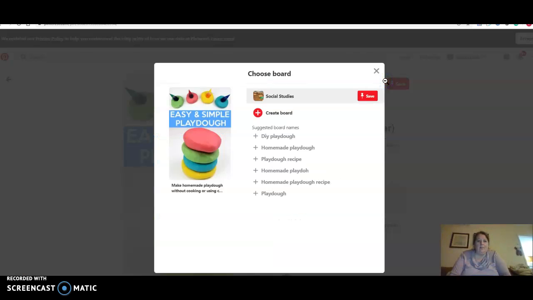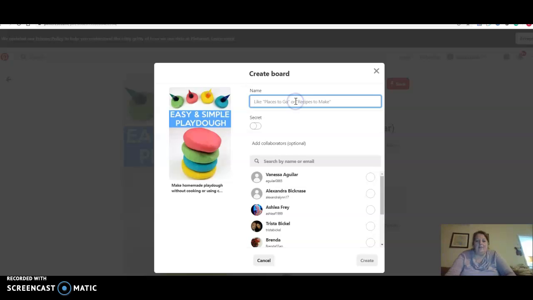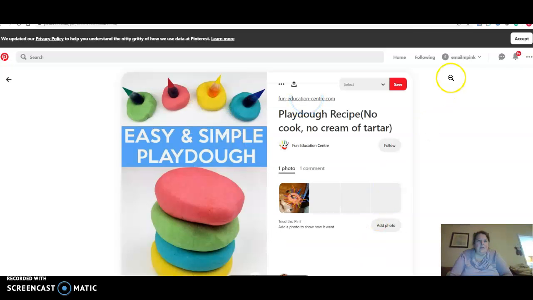Oops, that's not supposed to happen. So choose board. For some reason, I think I have two accounts. One of them is empty, the other one is full. So I could name this sensory, and it would save it in a folder called sensory.